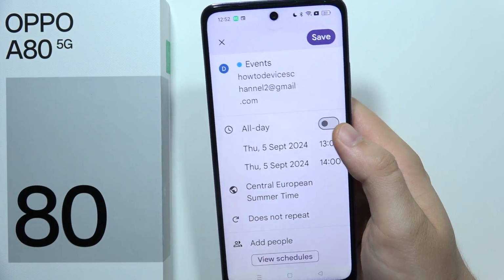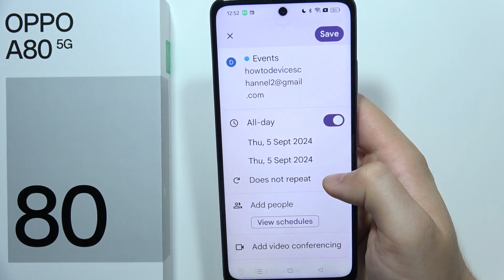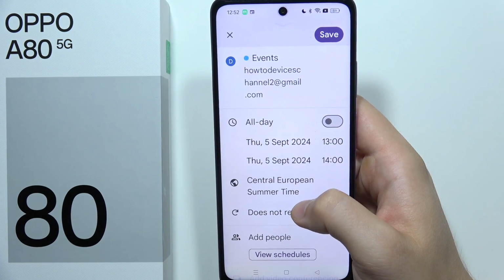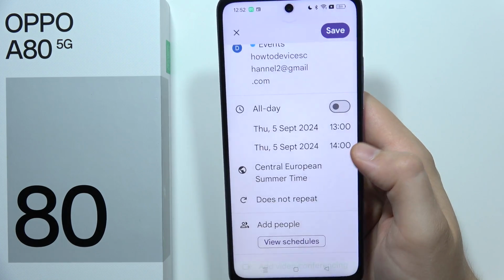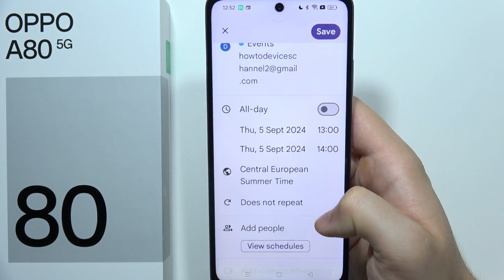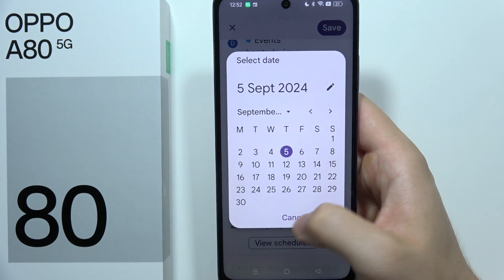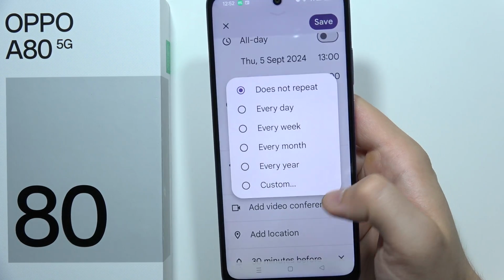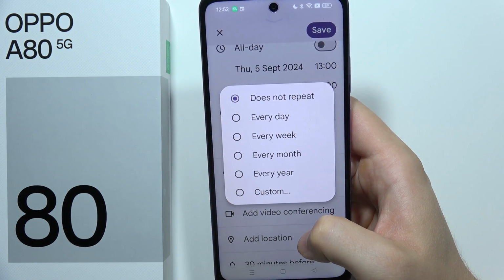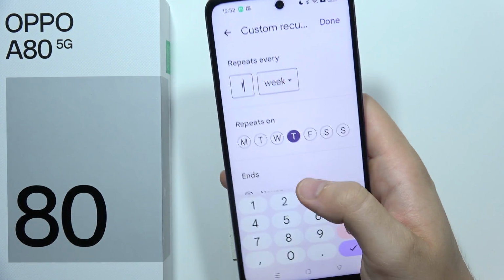Right here we can set if we want to turn it on for all day, or for example for a specific time from 1 p.m. to 2 p.m. Of course we can change the date and we can change the time if we want to do this by clicking on this date. We can change the time zone, we can set repeat for this reminder if we want, even a custom one, so for example every Thursday.